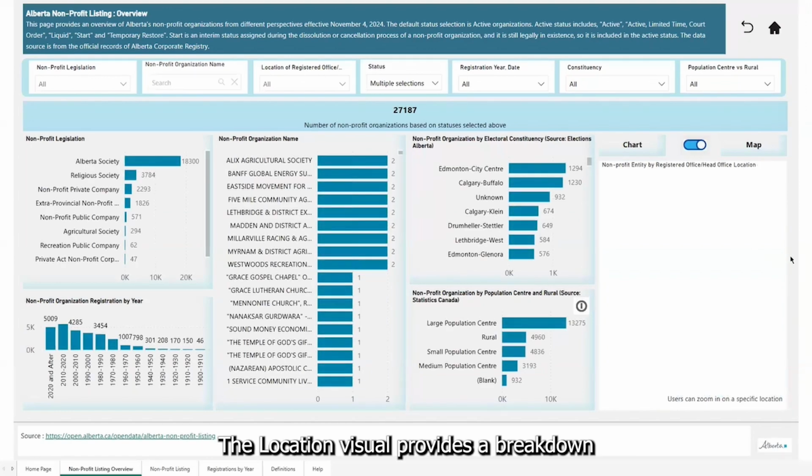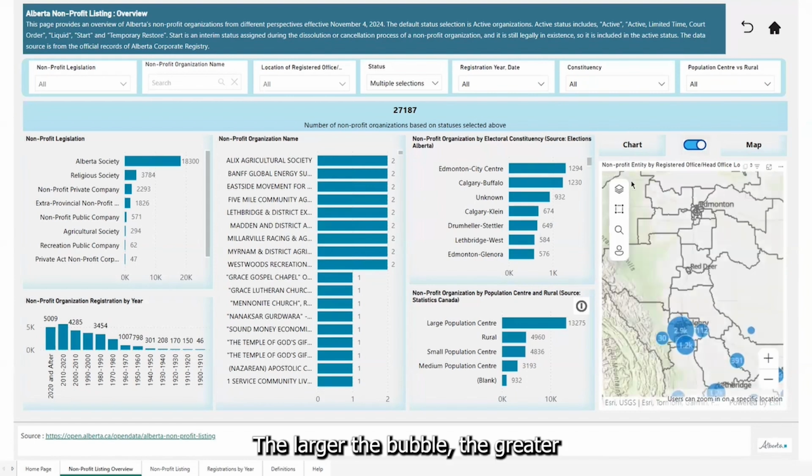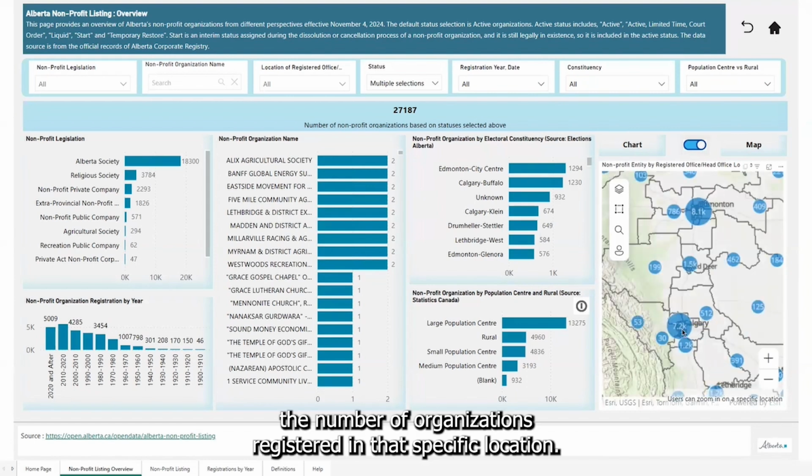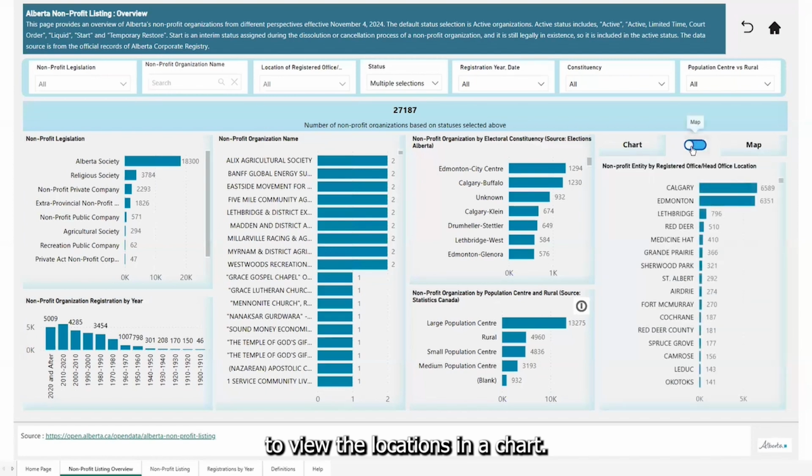The location visual provides a breakdown by registered office or head office location. The larger the bubble, the greater the number of organizations registered in that specific location. You can use the toggle button to view the locations in a chart. The clear selection icon resets the filters to their default settings. You can click on the Go to Home Page icon to return to the landing page.